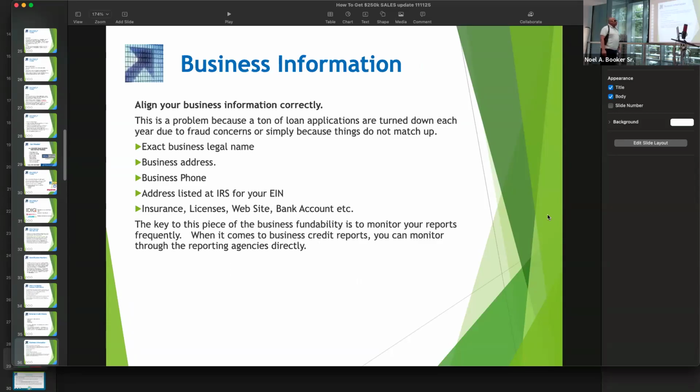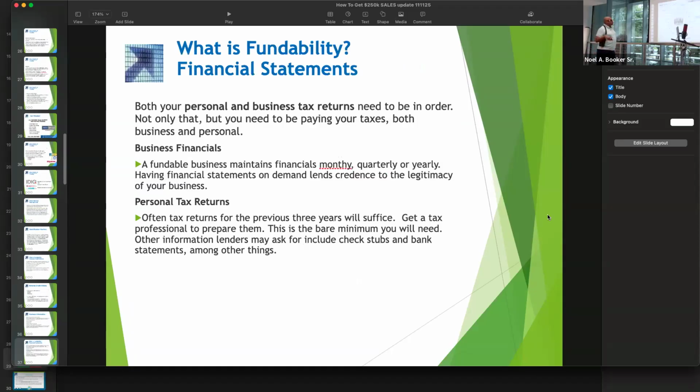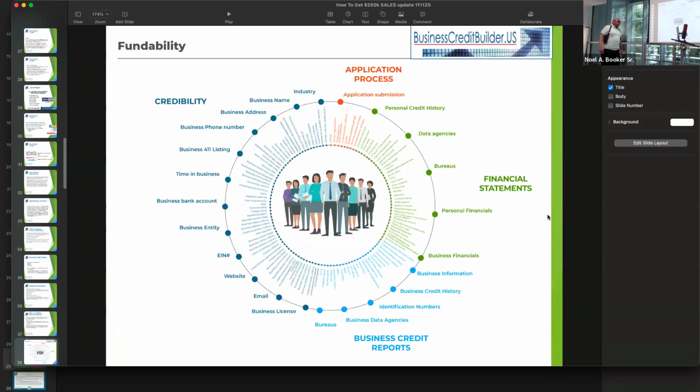Align your business information correctly. I told you this is the most important piece of this whole thing: aligning your business information. You see how long it took me to do this section? That's how important it is. Let's skip that. But this is the fundability chart.